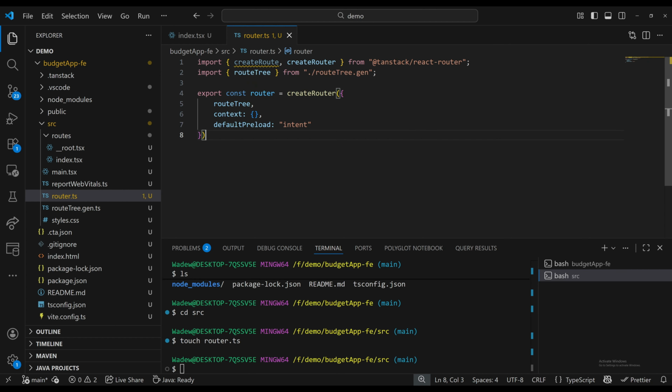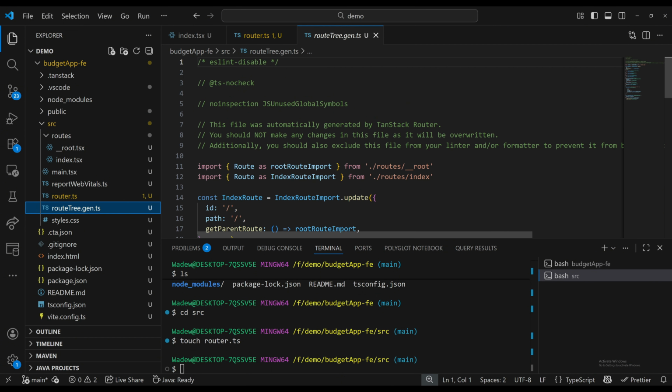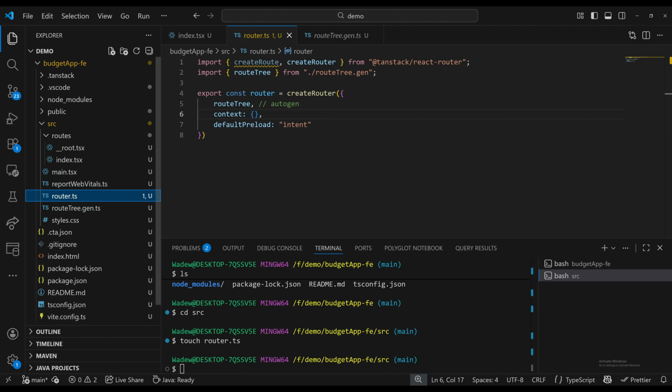So what happened here? We created the router instance and we used our route tree, auto-generated, that has all defined routes, right? Our context is supposed to be empty this time, but we can pass data into our routes, like user data, for example, like user ID and whatever. So we don't really need that this time, so context will be empty.